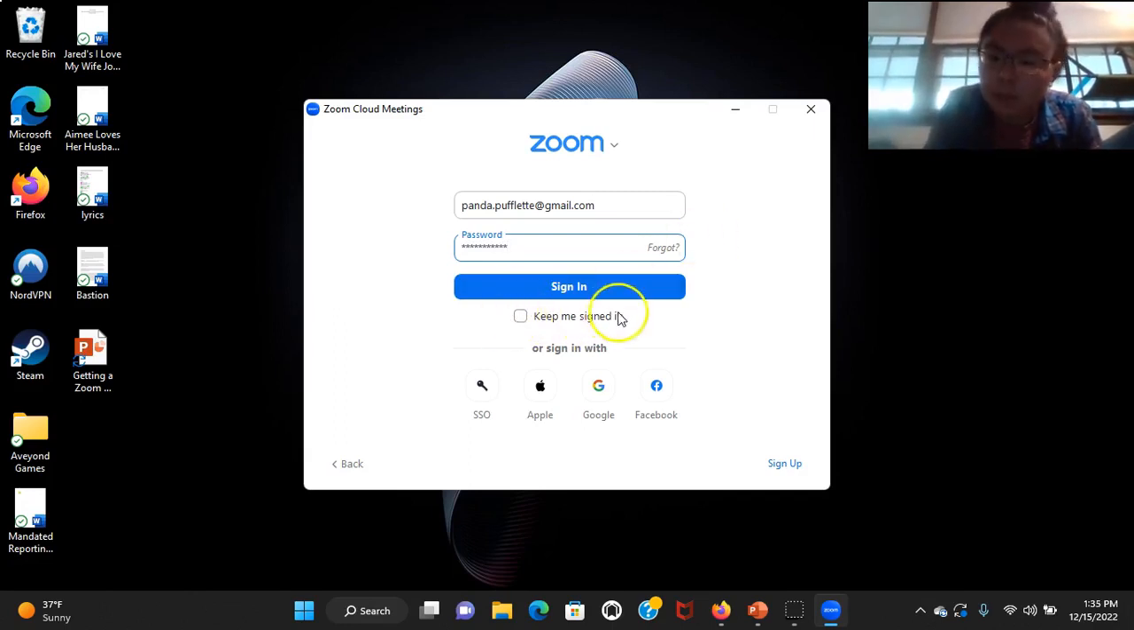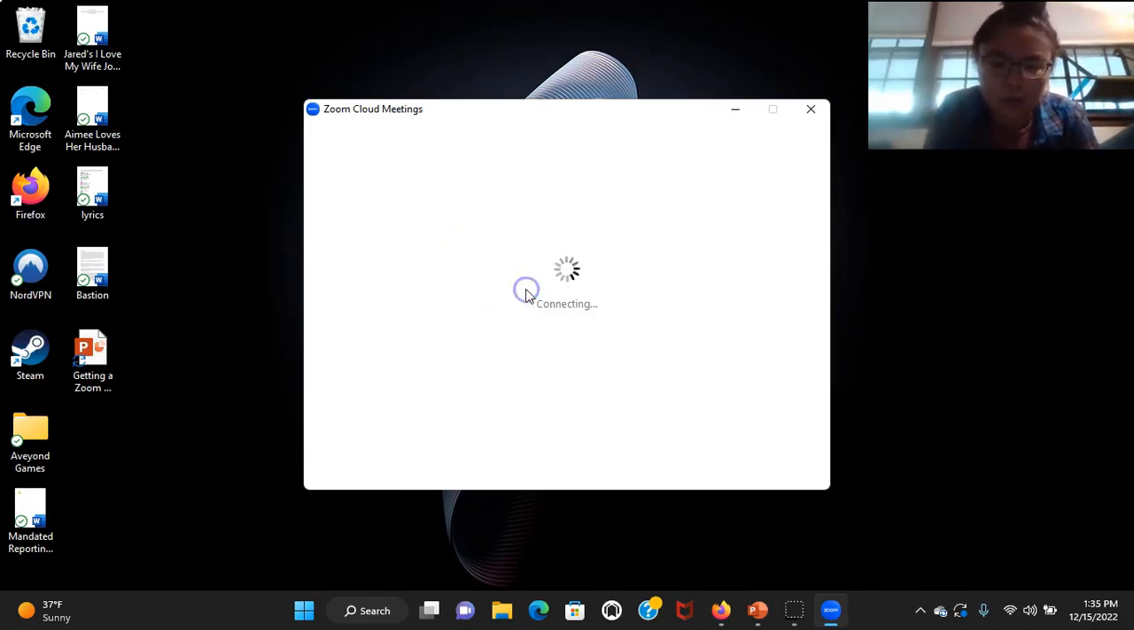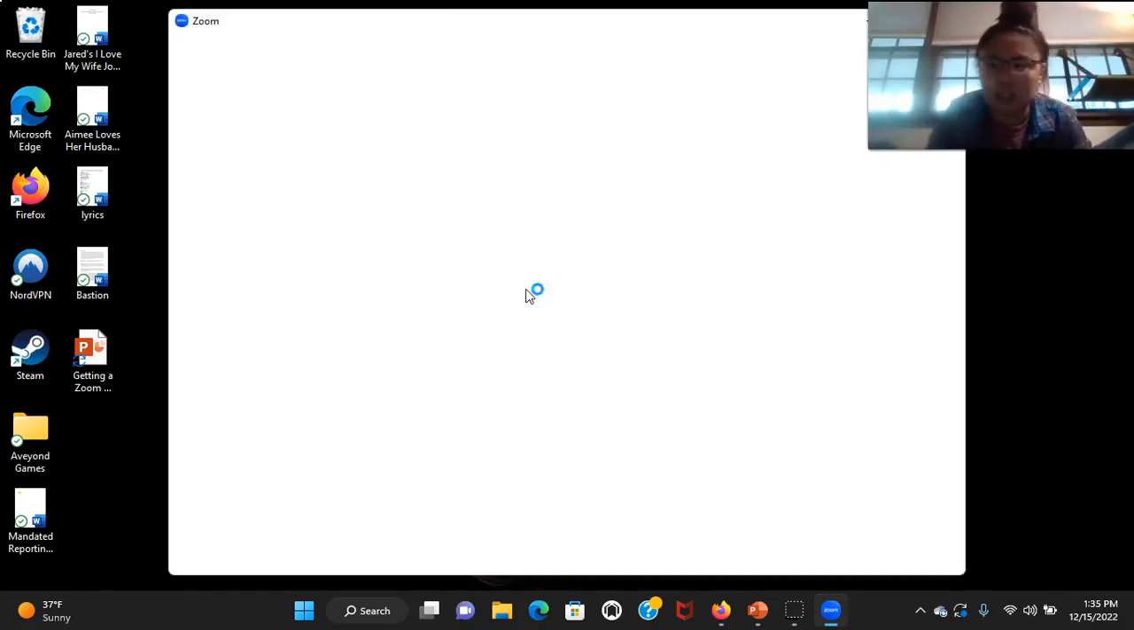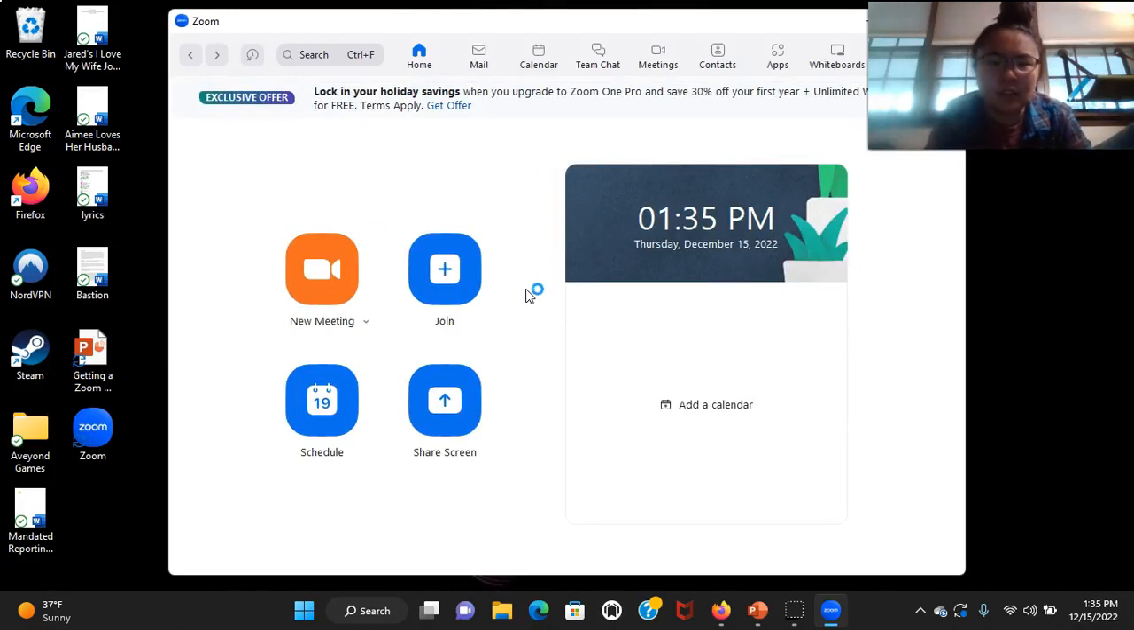This is if you don't want to put in your password every time. It is your choice if you want to stay signed in and you don't have to enter this information anymore. But we're going to not click that option because it's my husband's computer and he doesn't need access to my Zoom all the time. It's just class things. He doesn't need English classes because he speaks English.